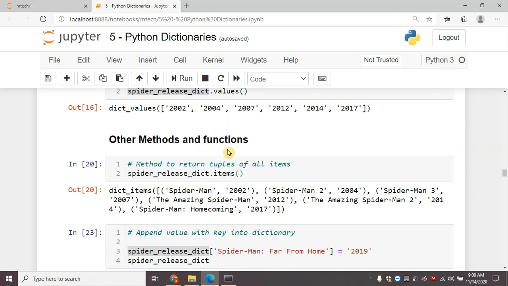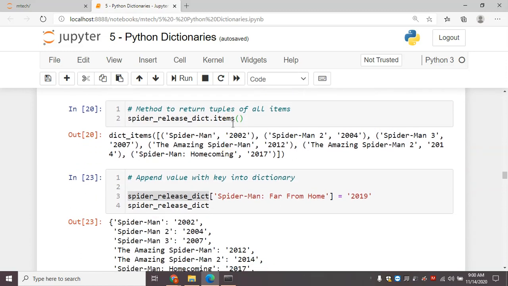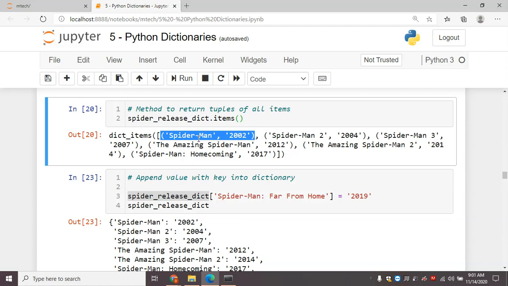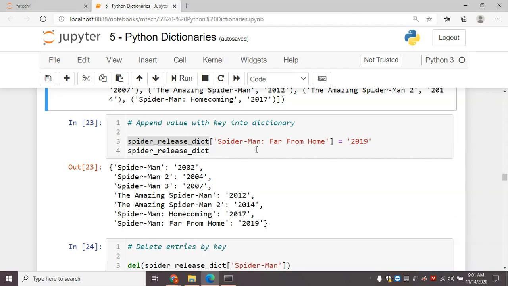Let us discuss some other methods and functions. Items is one more method where we can get all the items as tuples. This is a tuple where the movie name and the year are stored, and this is again another tuple where the movie name and the year are stored. Similarly, all the years and movie names are stored in separate tuples. We can append a key value pair in an existing dictionary, and this is another example where I have added the movie name Spider-Man Far From Home and the released year 2019.